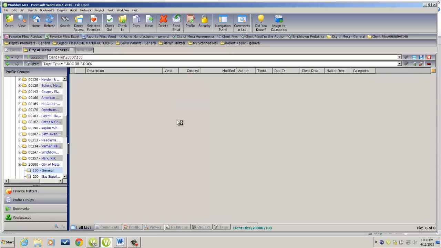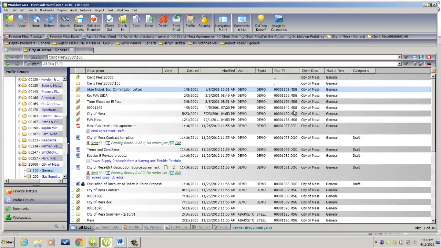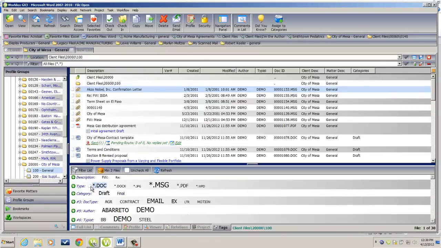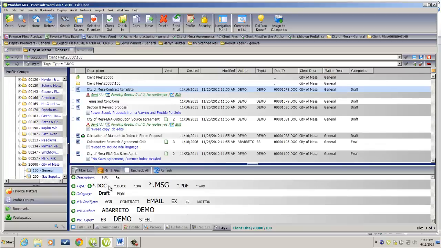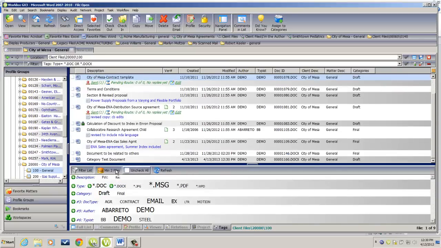I'm going to return to Worldox, and I'm going to run that same search, City of Mesa. I'm going to apply the tags to show only the documents in the old Word format and the newer format. And you see now at the bottom of my list the category test document I just created.